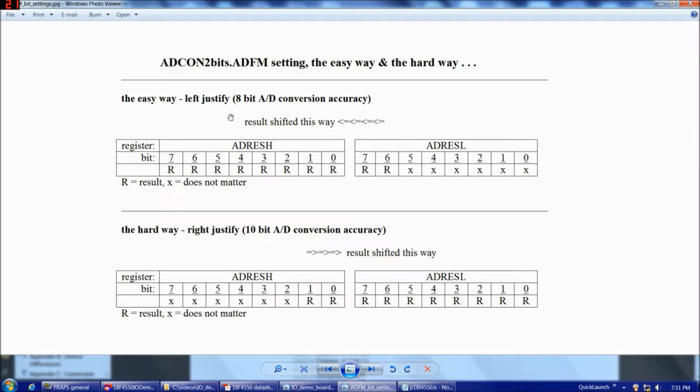So we can left justify our result, in which case the 10-bit result will appear here and then in the upper 2 bits of ADRESL, or we can right justify the result, in which case ADRESL will be full, and then in the lower 2 bits of ADRESH will be the most significant of the 10 bits of result. So essentially, we have a choice. We can choose between an easy way to do it, which will give us 8-bit accuracy, or a hard way to do it, which will give us 10-bit A to D conversion accuracy.